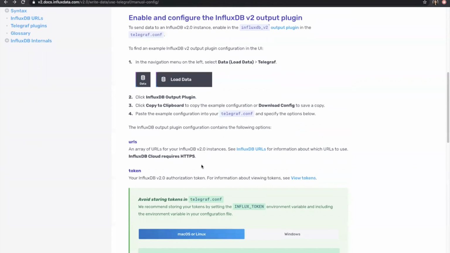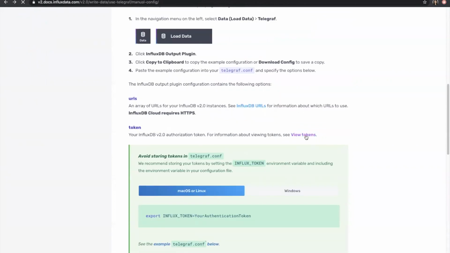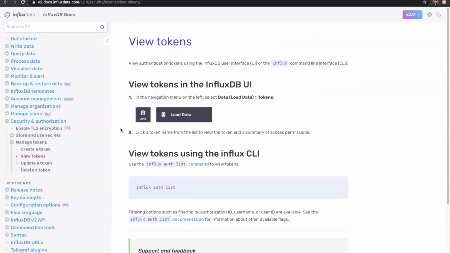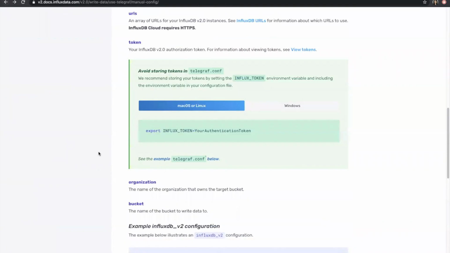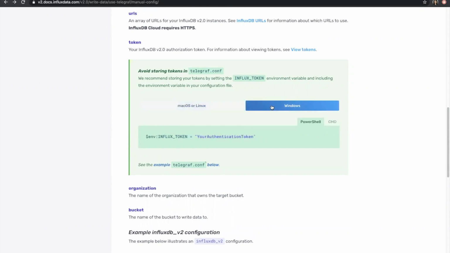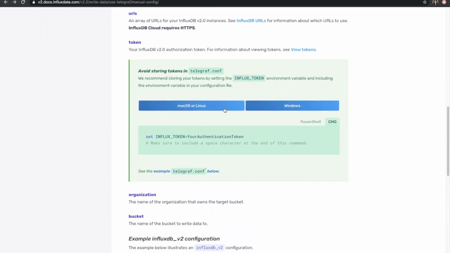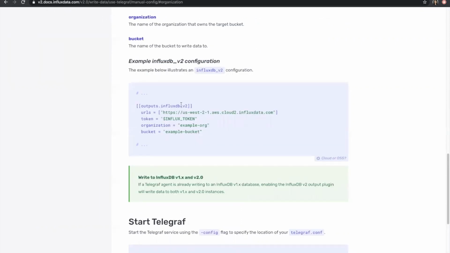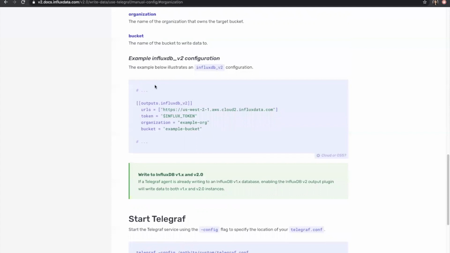For the tokens, you can click in their documentation, view tokens, on how to create a token through the CLI or view it in your UI. But we also explain how to export your token as an environment variable, so you don't have to display or store your token in your configuration file. And so we have steps on how to do that on Mac or Linux, as well as Windows using PowerShell or CMD. So here we have an example InfluxDB V2 configuration file.